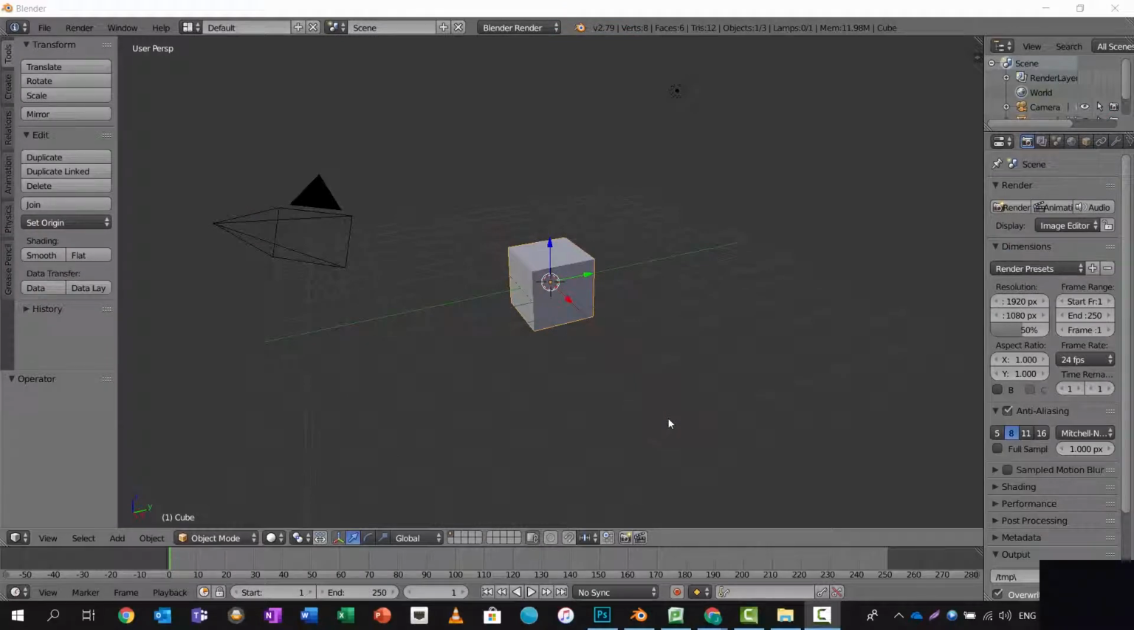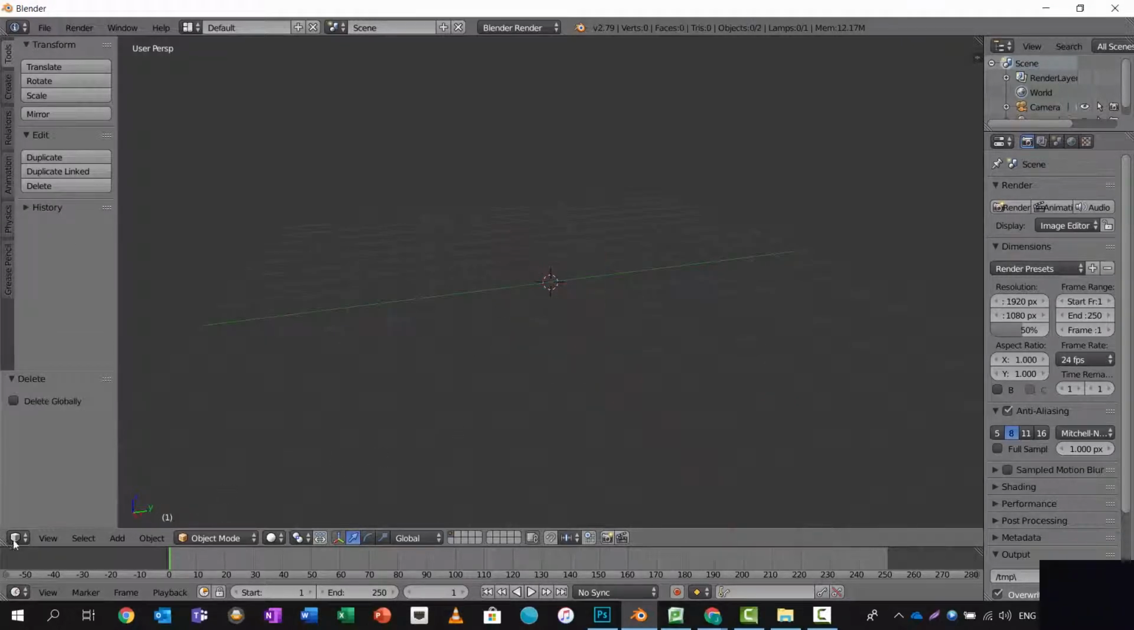I'm going to show you how to model a shield with realistic texturing, with surface imperfections, and even some blood and guts splattered on the surface. So start by deleting the default cube. I'm going to maximize my viewing window.